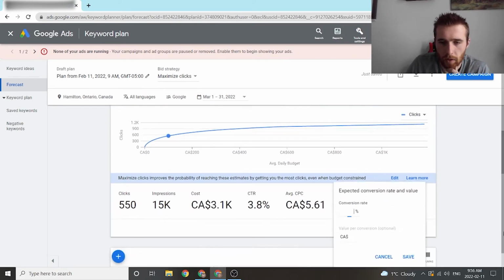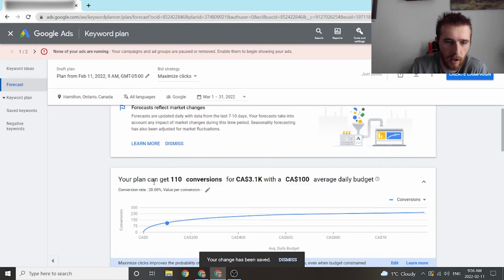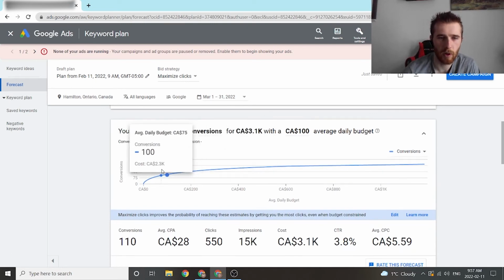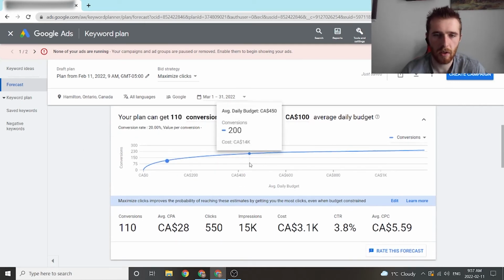Let's add conversion metrics. I know we can convert at least 20%. That's excellent to add. And then we can see, okay, we're going to get 110 conversions for $3,100 at $100 a day. I would say this is somewhat relevant. I could definitely see these numbers coming in later months. Generally not in your first couple of months, just because Google hasn't optimized yet, but it's in the ballpark.